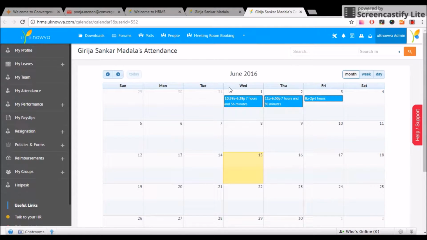As an example, here we can see for 3 days attendance, like one day he has worked 7 hours and 36 minutes, one day he's worked only for 6 hours, one day he's worked for 7 hours and 30 minutes. So in this manner, the amount of time that the user has spent working in a day is captured by the system with his in time and out time.